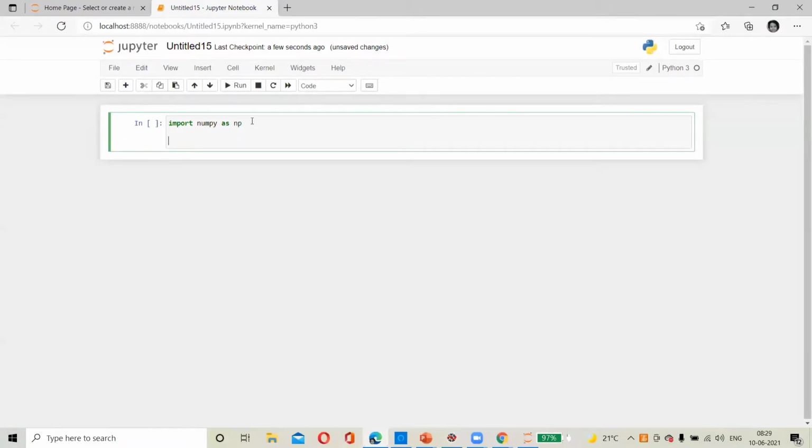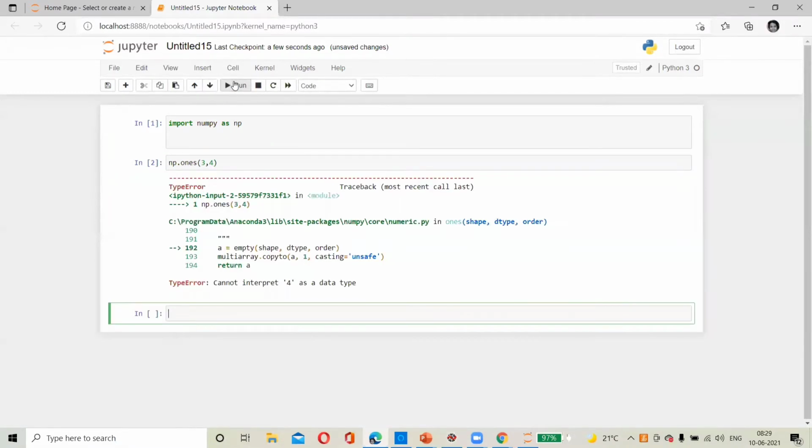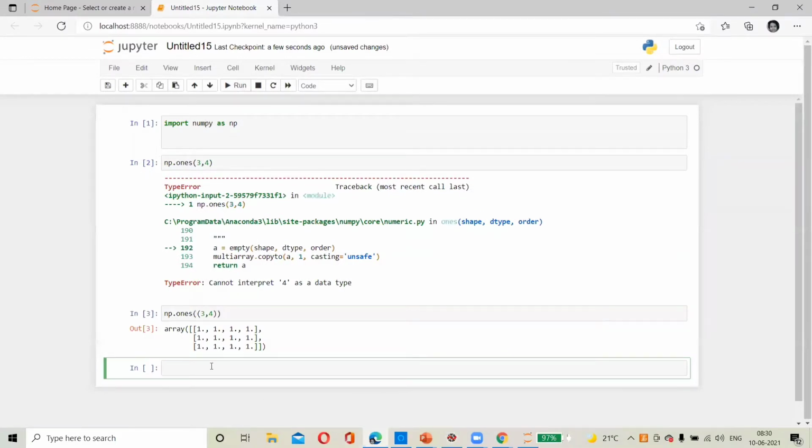So we all know, right? So we will say run. Now when we run, nothing will be there. So we'll say np.ones of (3, 4), and we say run. Okay, it is giving an error. Why? Array, sir. The array shape should be specified as a tuple inside the function. Okay, so now it is coming.